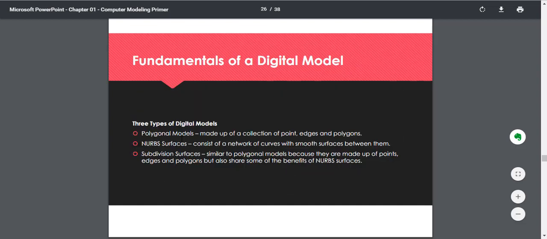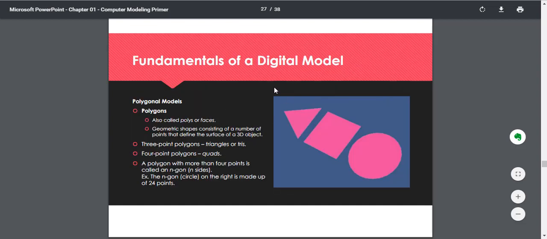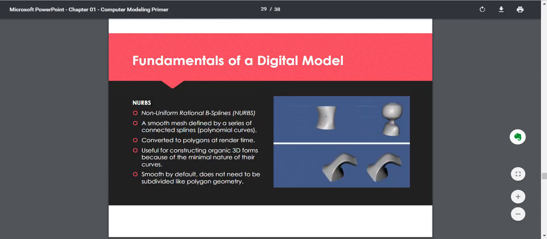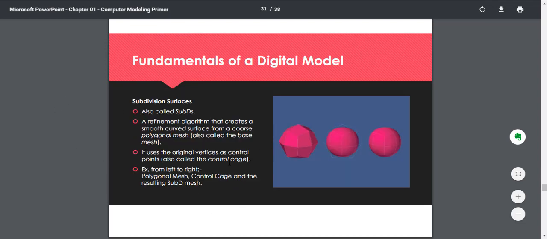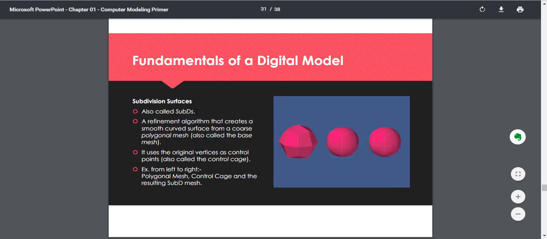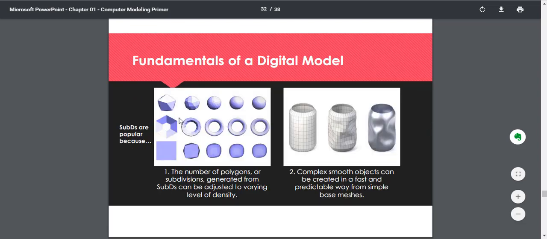And also, going down here, the fundamentals of a digital model. So we have polygonal models, NURBS, and sub-Ds. Focus only on NURBS, because I'm going to ask you about NURBS, how it is useful, and where it is used, also subdivision surfaces, what they are, what's the definition, and why they are popular.